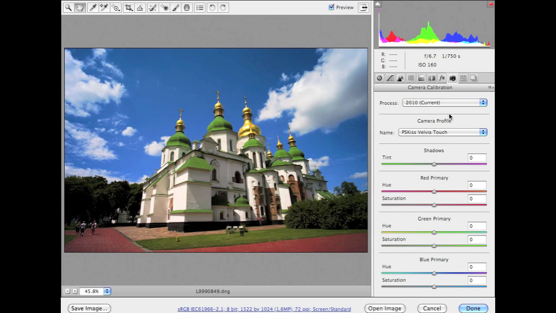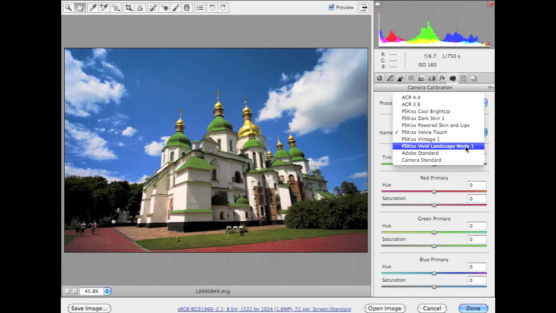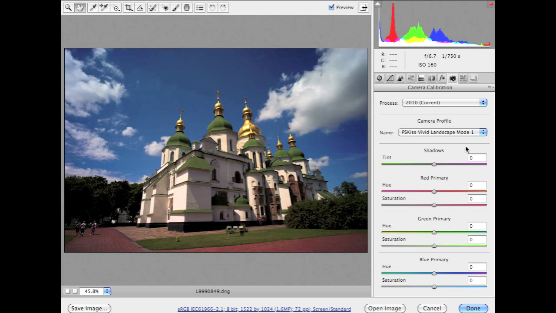The other profile we recommend for scenery is Vivid Landscape Mode 1. This is a bit darker, a bit less saturated, but still very different from the Adobe Standard.